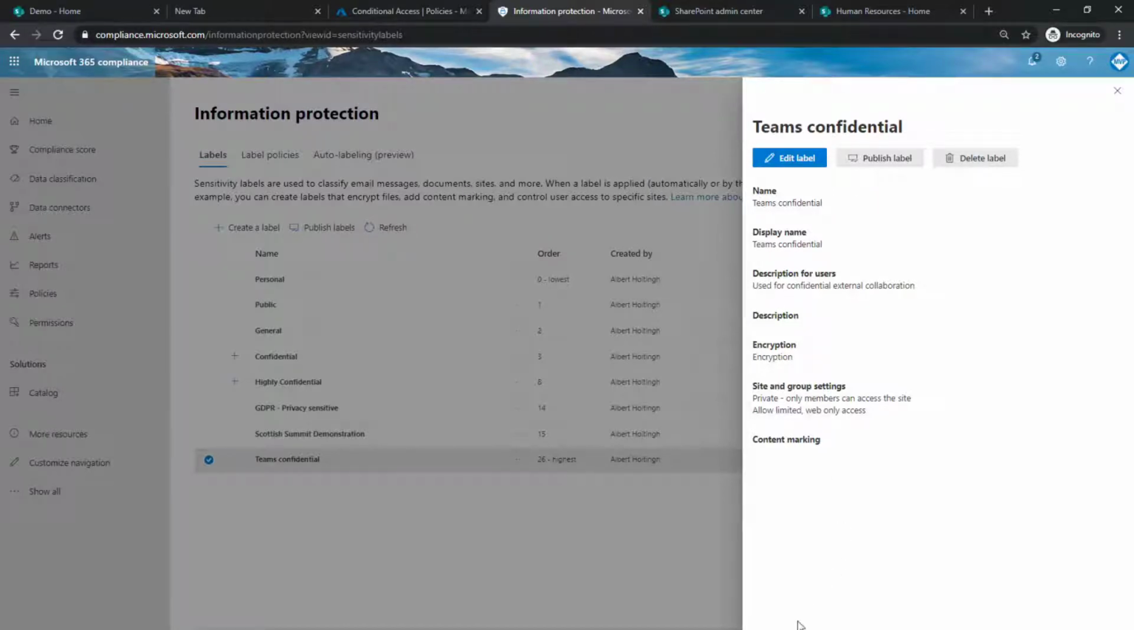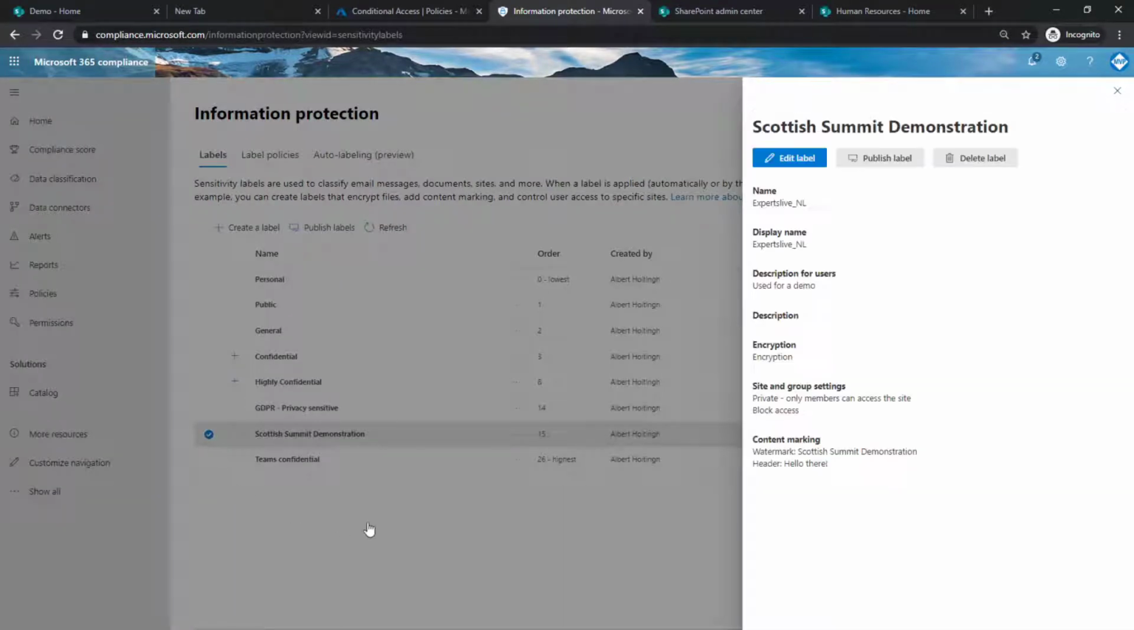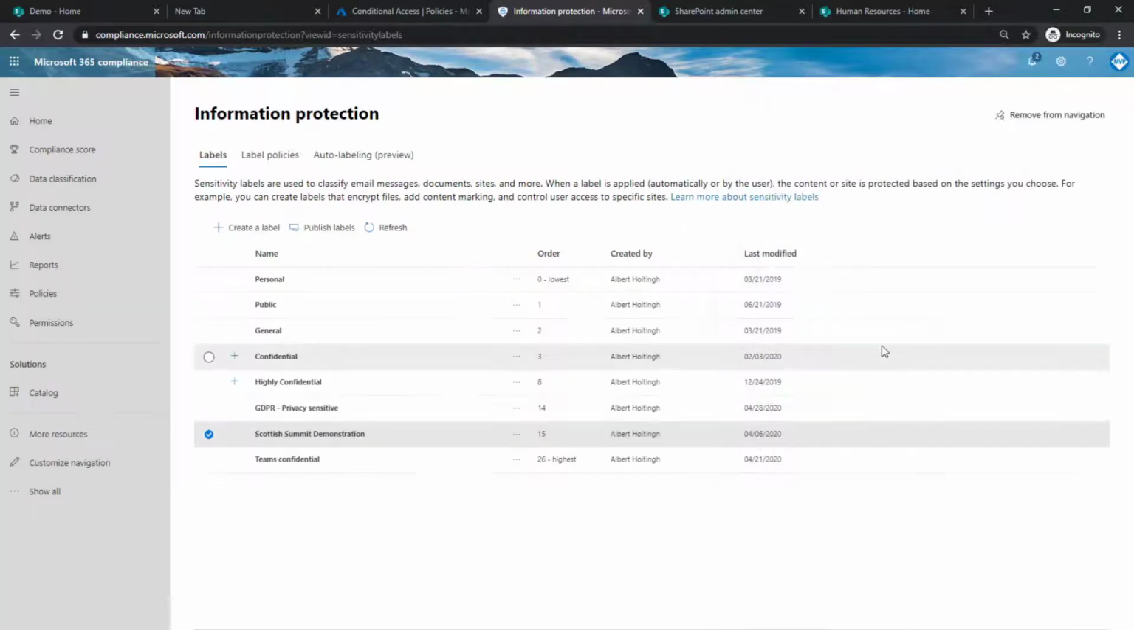That's the Teams Confidential. I also have a demo label over here, and if I look at the label over here, it says block access. So this is my label, which if you try to go to this site using an unmanaged device, then this site should be blocked from access.